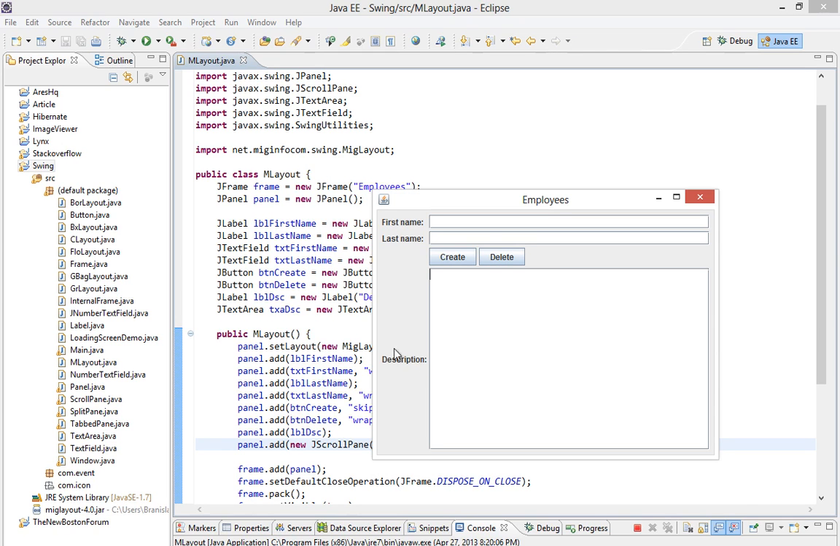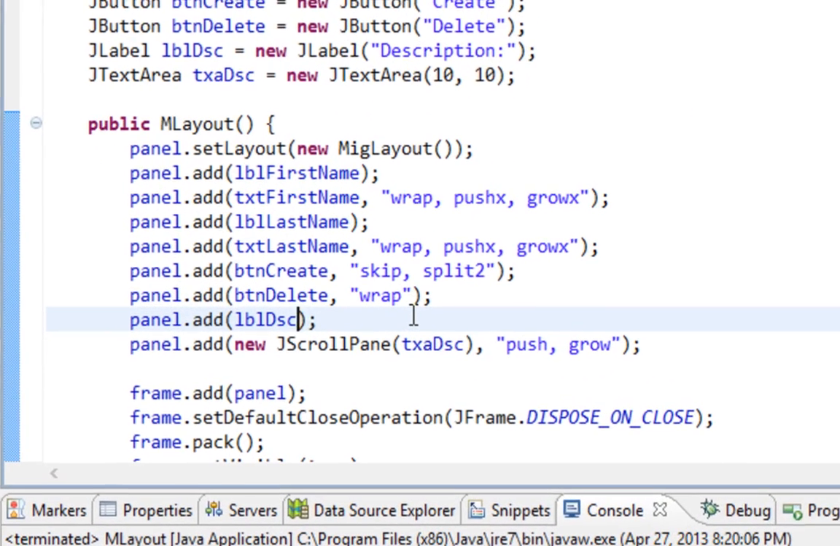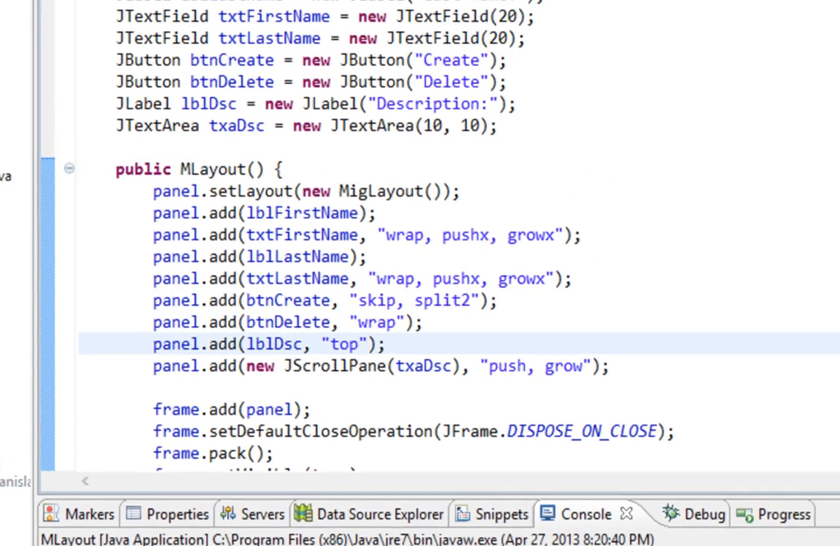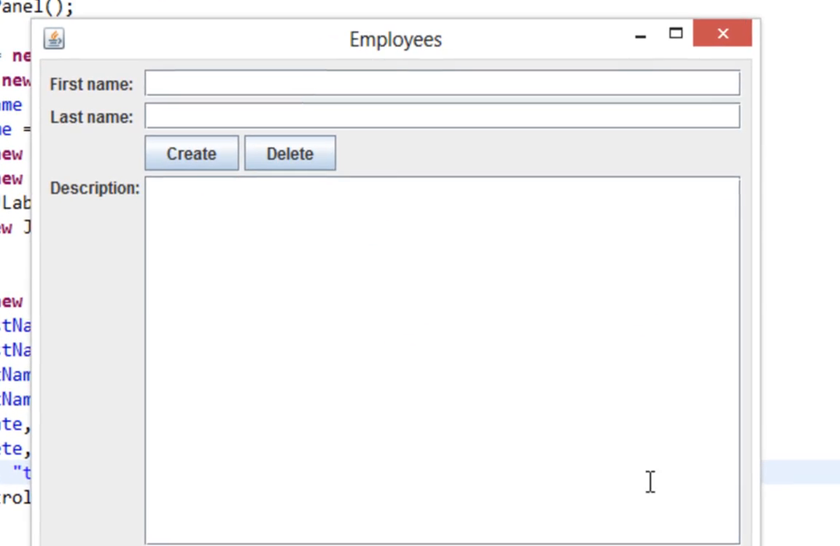But this description label doesn't look really nice here. So let's try to position this label somewhere on top of our cell. For that, I'll pass a new string argument called top. Let's run it. And as you can see, when I resize my JFrame, everything gets resized, but my description label stays on top.